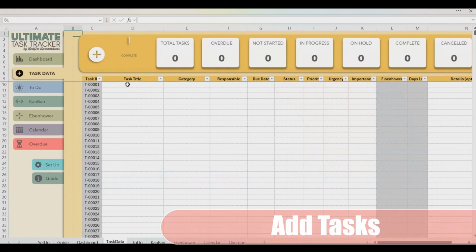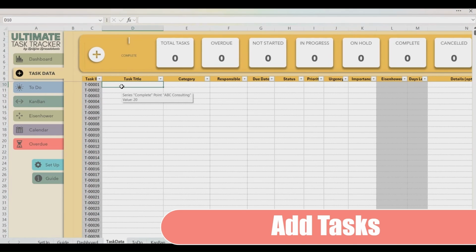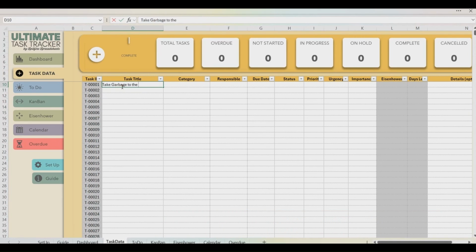And now when I go to task data, I can just start entering tasks. And it's very simple. And this is where the swath system really comes into play. So I can think of things like take garbage to the curb.